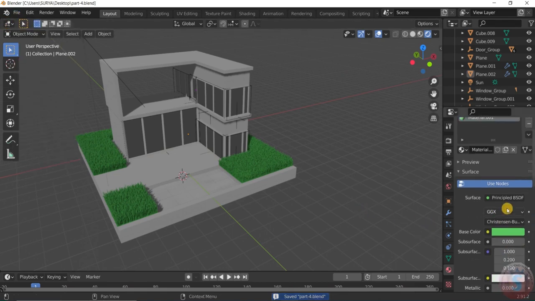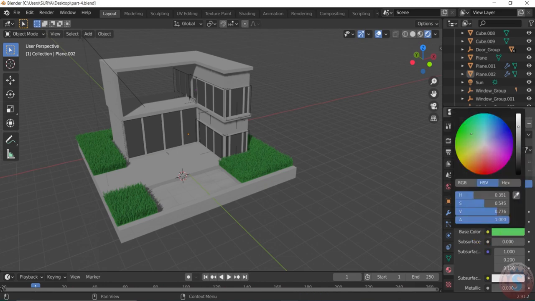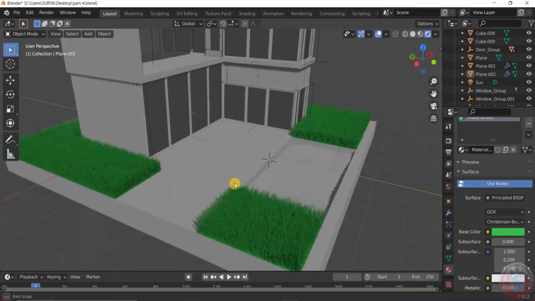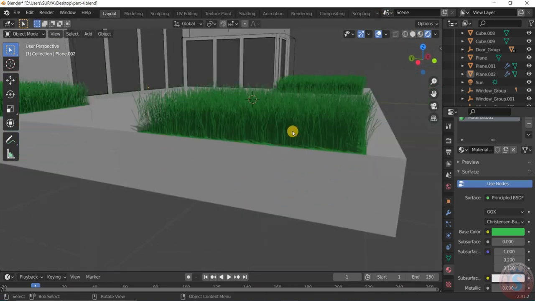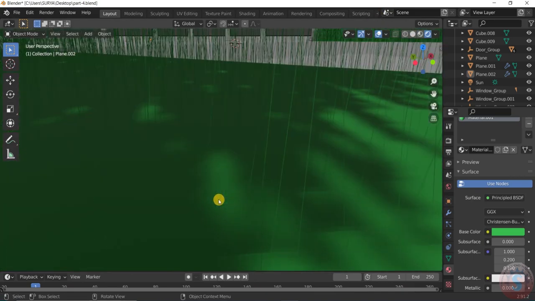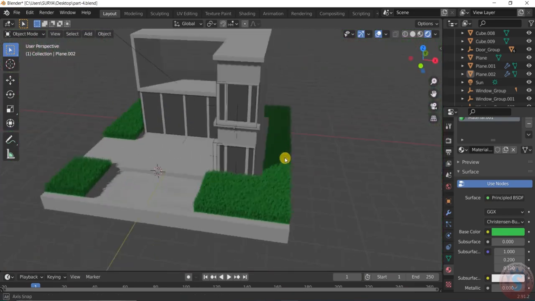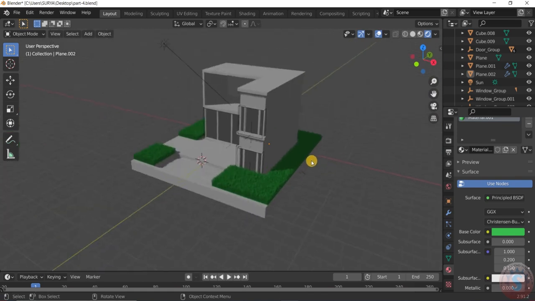and give the Principled BSDF, and base color give the green color, and give a somewhat darkish color to this. And you can observe the grass is created in the shaded mode. It is looking like grass. You can observe how the shadows are there. So to create the grass, this is the method.